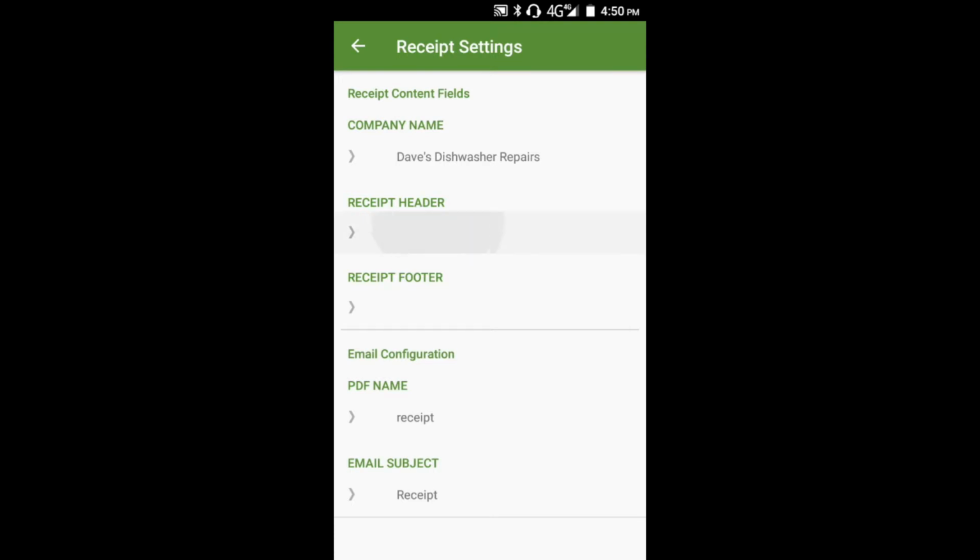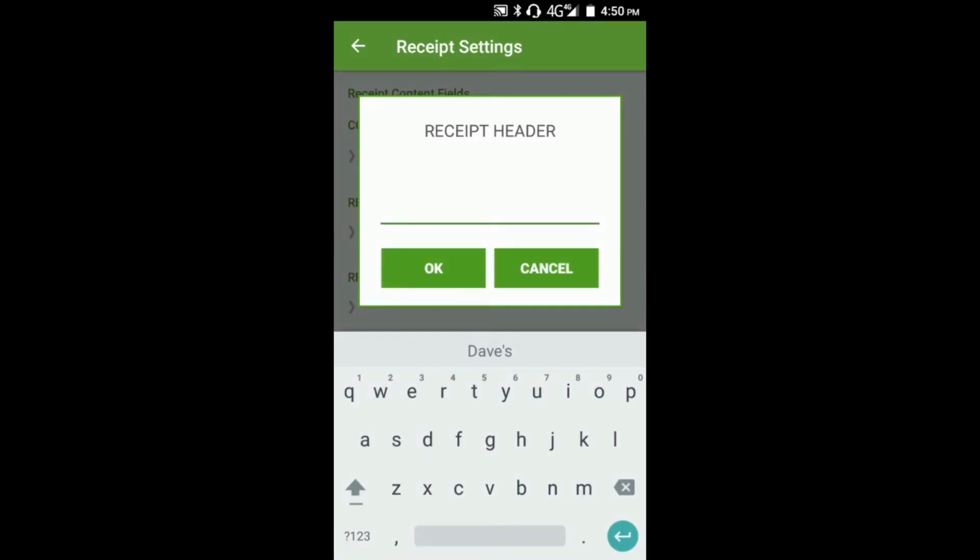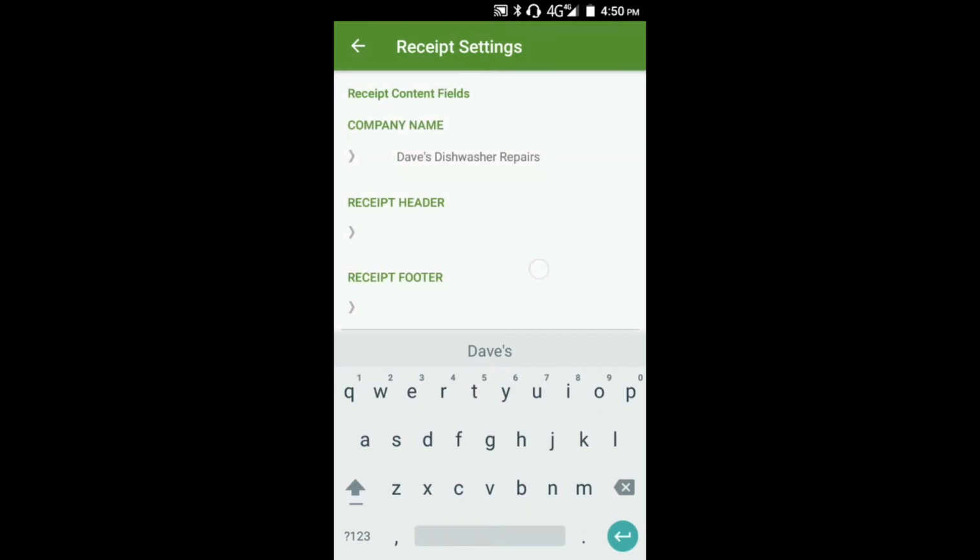This is where you add anything other than your business name that you'd like displayed at the top of your customer's receipt. For example, your business address or phone number. For this example, I'm going to keep it simple and leave this blank.